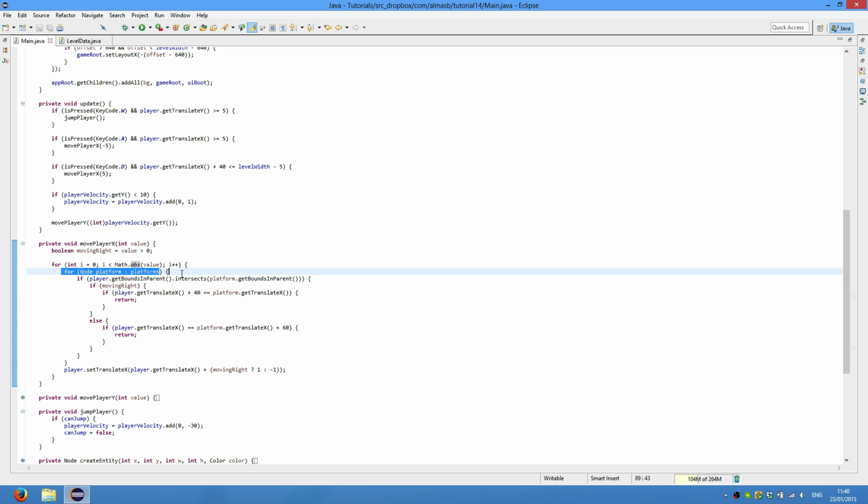Then for all platforms, we get the bounds for our player, then we get the bounds for our platform, and if they intersect, then we have a collision. Now we need to check whether a particular side of a player is colliding. So if moving right, we need to check whether the right side of the player is colliding with the platform, which means that we won't be able to move right.